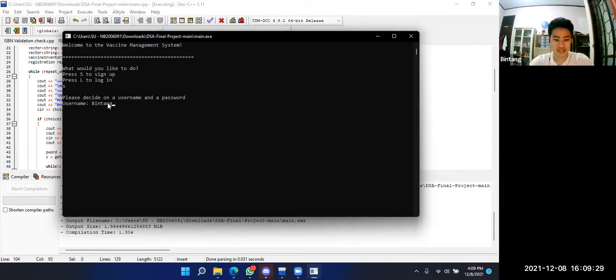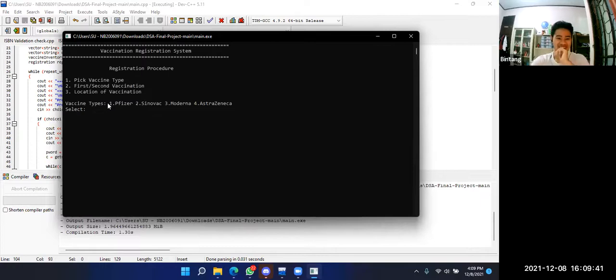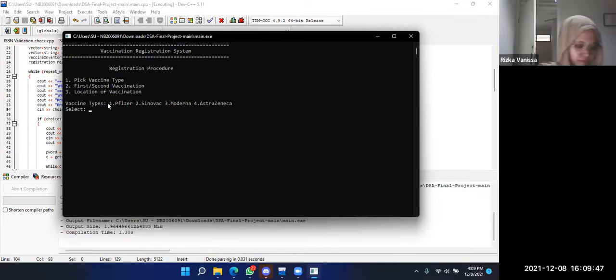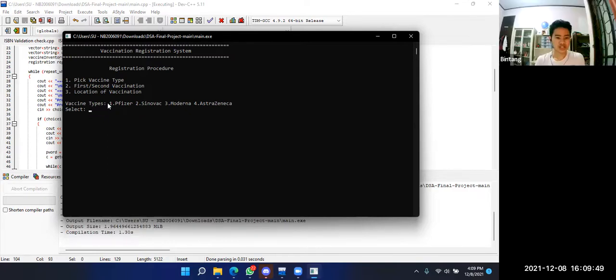Okay, so maybe we try with me, Bintang, as a potential vaccination patient, if I want to get vaccinated. So I put in my username and then my password. It's a secret. Hopefully I will remember it. When a new user, a potential patient, registers their account, we first directly move them over to the vaccination registration system. This is the second subsystem of our VMS, which handles registration when people want to get vaccinated, because it is an important part of the VMS.